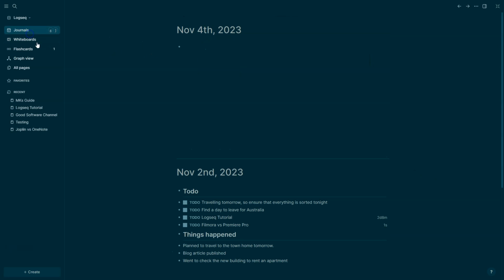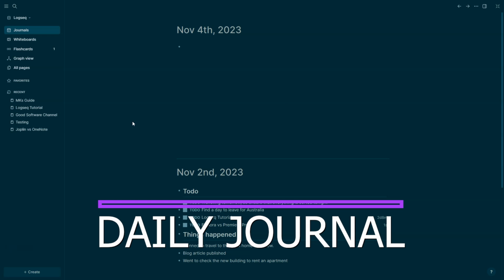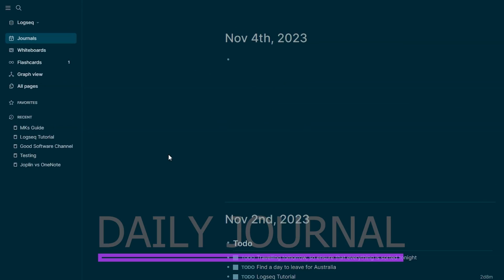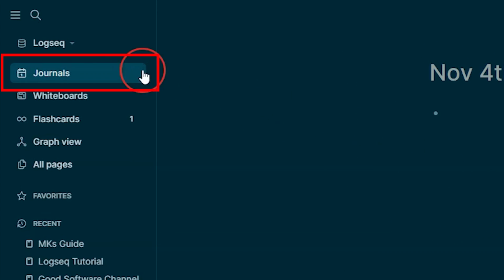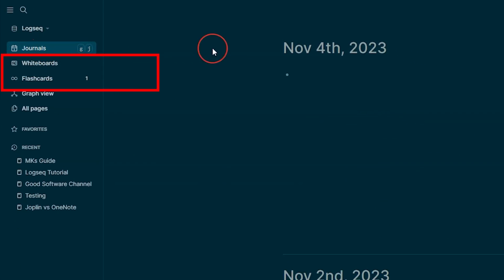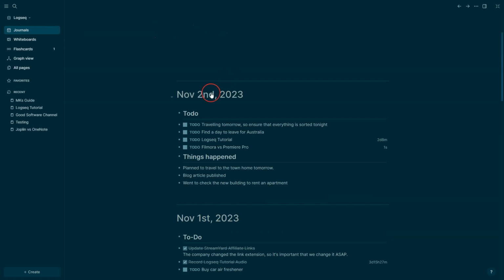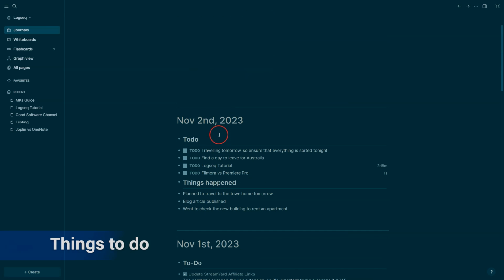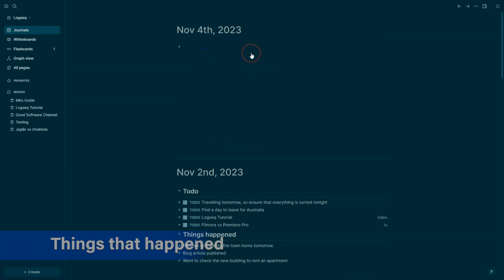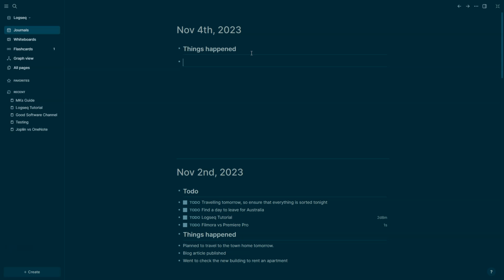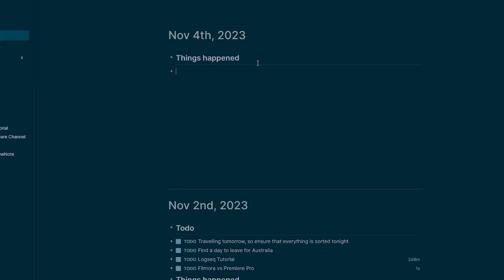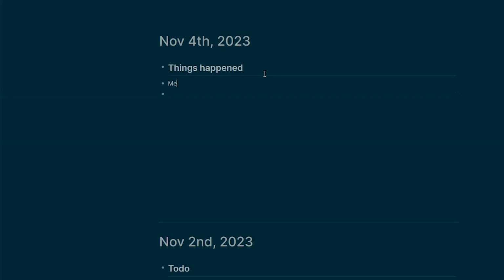Moving on, we find journals, one of the most prominent features of Logseq. Every time you open Logseq, you'll see this page. The program will create a new section for the new day, and here you can add things to do, things that happened, your day, and anything else you can think of. Let's add a few things now. I'll add a heading too and name it Things Happened. I'll add stuff like meeting with John or going to my sister's house because of a festival, etc.